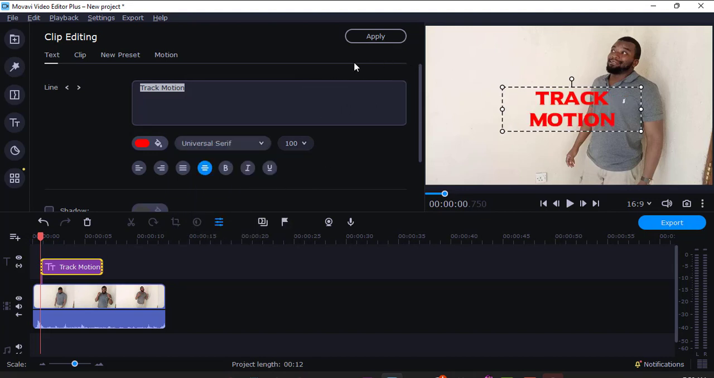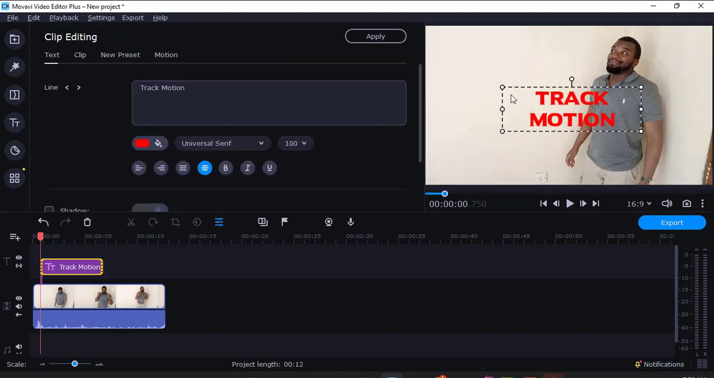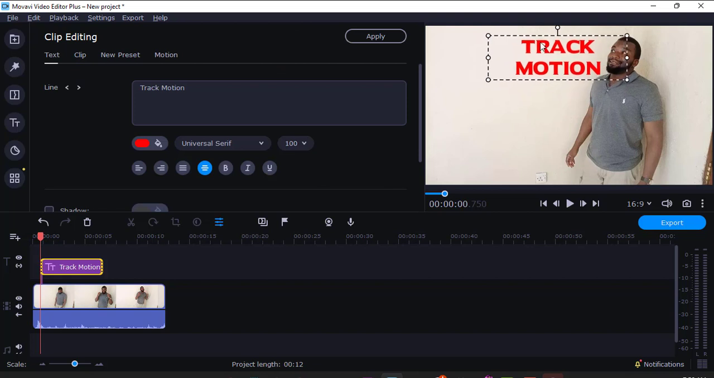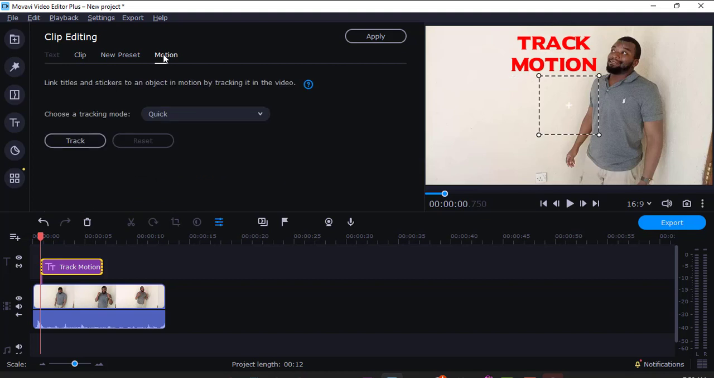Now the next thing I'm going to do, I'll just put apply. Then the next thing I'm going to do, I'm going to double click again the text. I'm going to position it somewhere, maybe just here. Then if you double click the text, it will give you this dialog box here. Then you come here called motion, then you can just track.